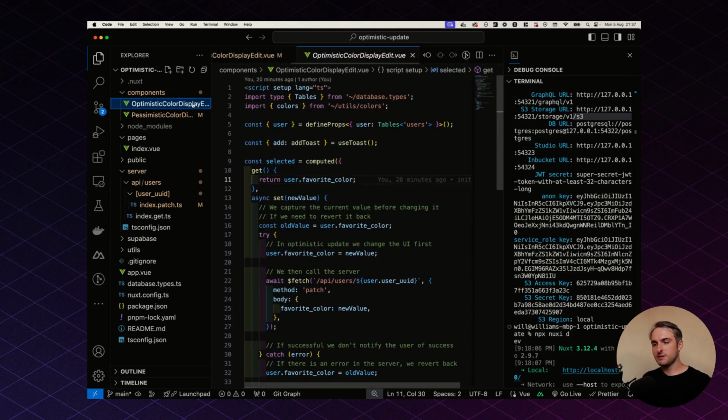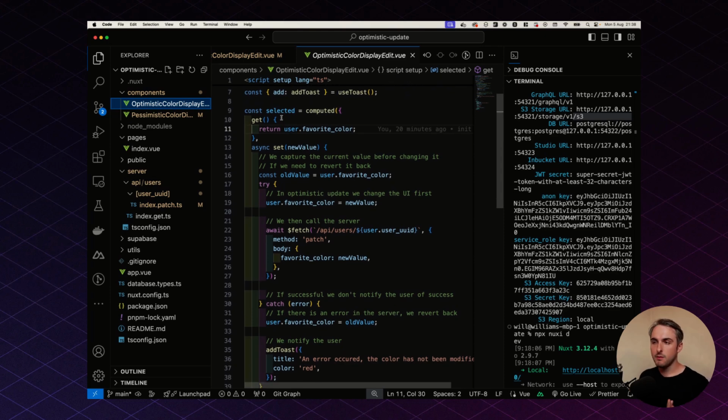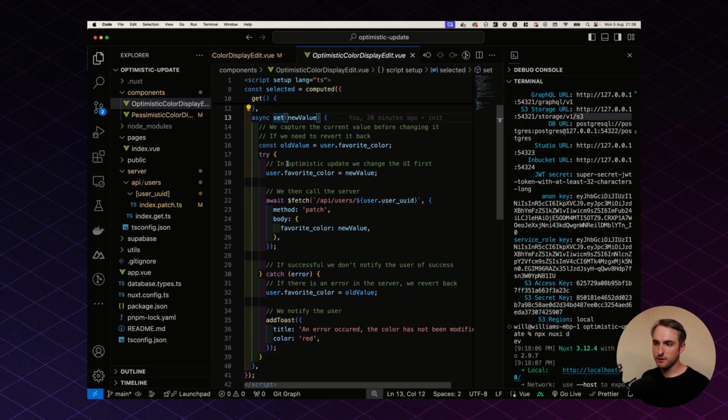Let's take a look at the optimistic color display edits. So this is the optimistic approach. We use the same way, it's just that the setter is going to be changed here. It's still a computed property, but we're going to change the setter. So right away, we capture the old value first, just to make sure that if we have to revert it back, we can keep it. We right away change the value in the UI. So we change up the component tree, we change the user, and the favorite color of the user, and we say, hey, it's the new value.